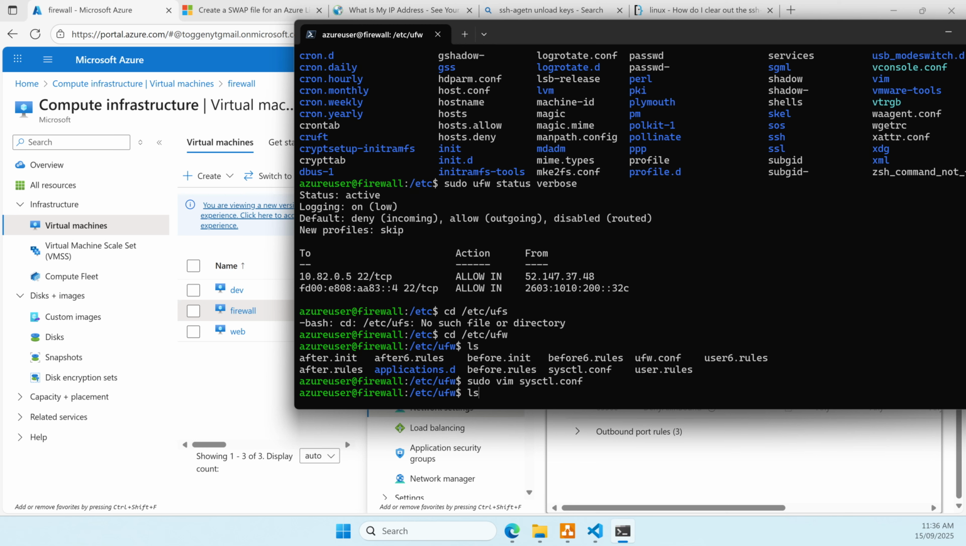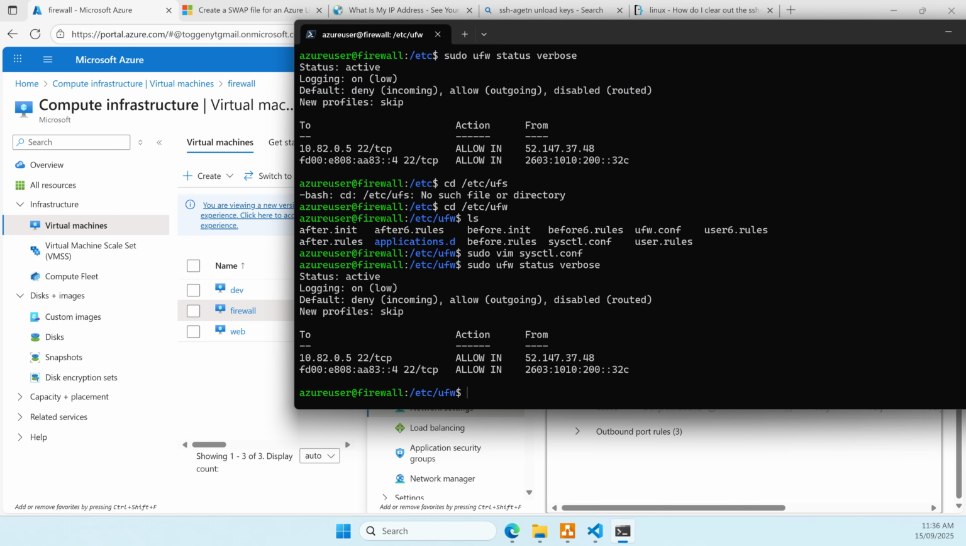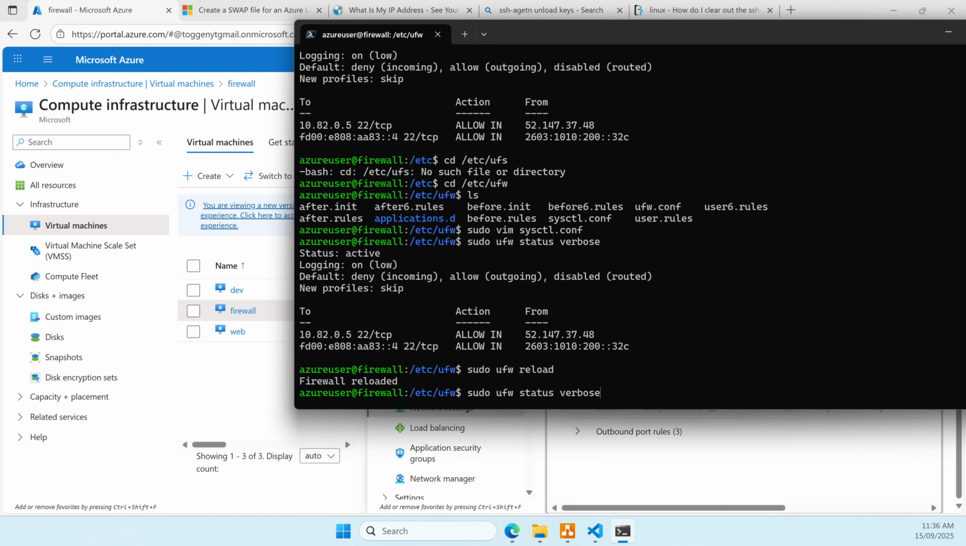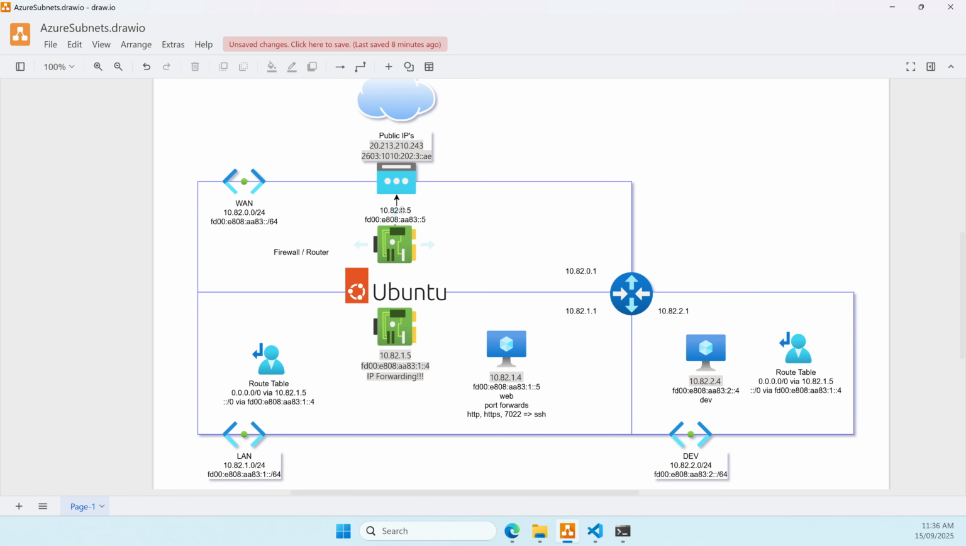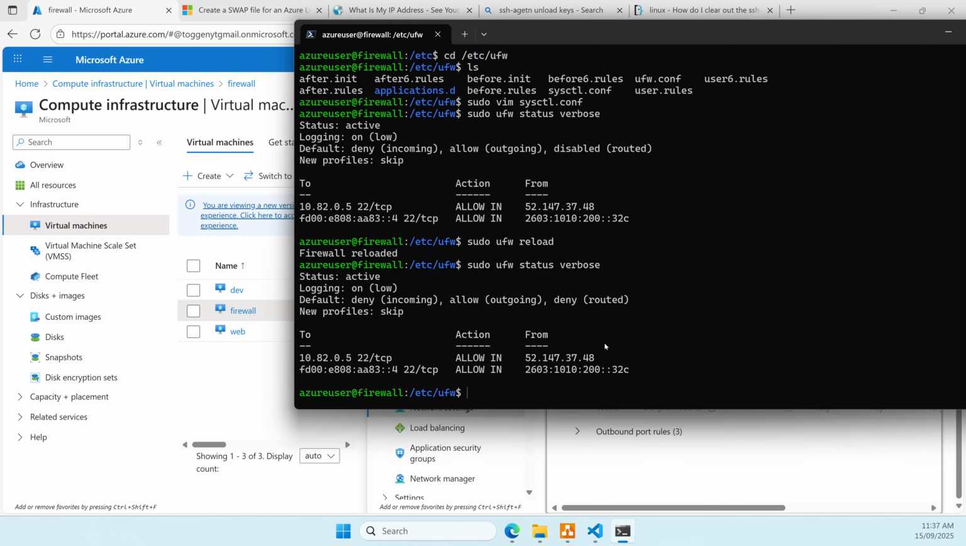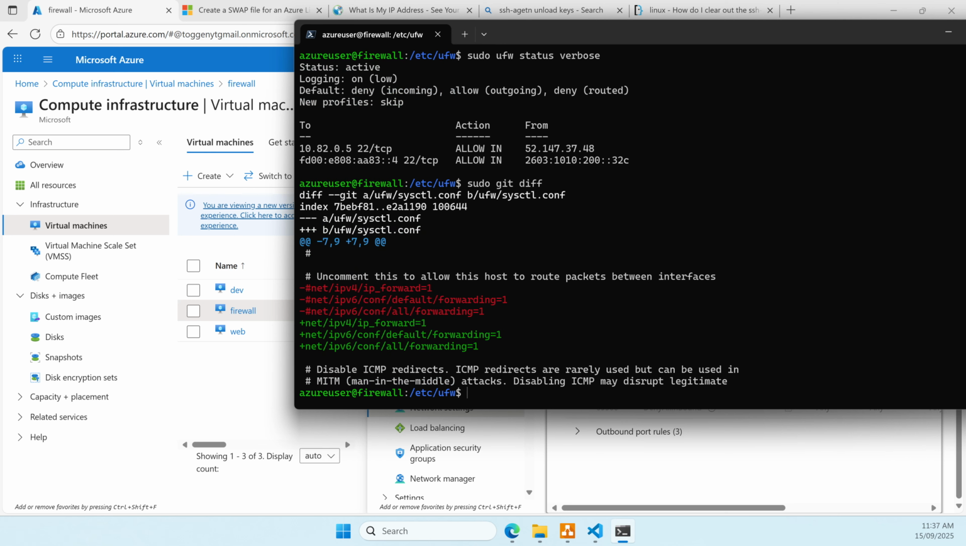If we look at verbose again, we can see it's still disabled, but if we now reload our firewall and go to verbose, we see that by default routing packets between the interfaces is denied. So you're not going to get any packet flow from this interface through this interface or vice versa at the moment. If we have a look at our git diff, we can see the change there, but now we're going to make another change.